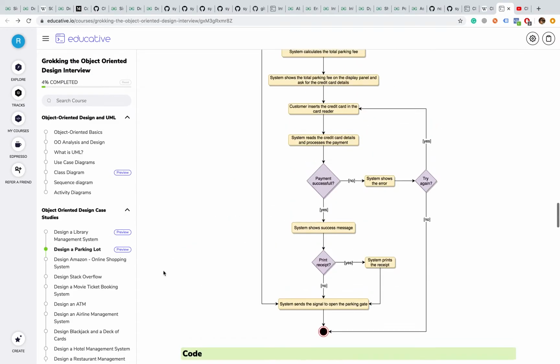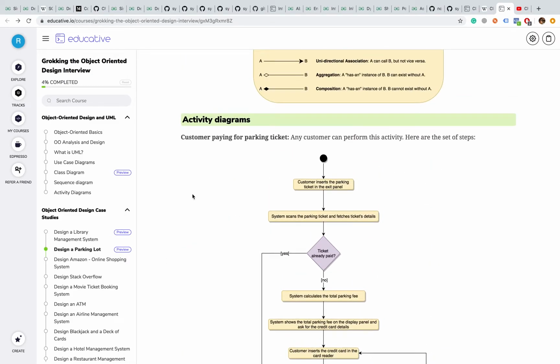Basically we'll go through the code. Just one thing I want to tell you, these activity diagrams. So we have this use case, right? The use case is that the customer has to pay the parking ticket.